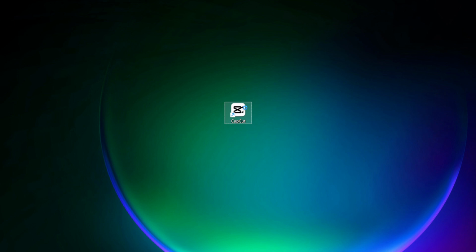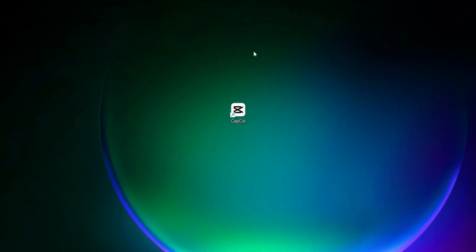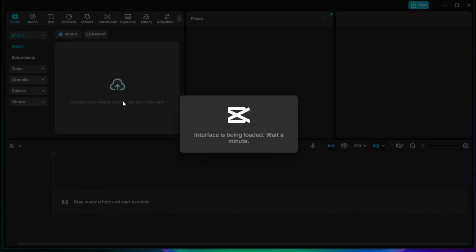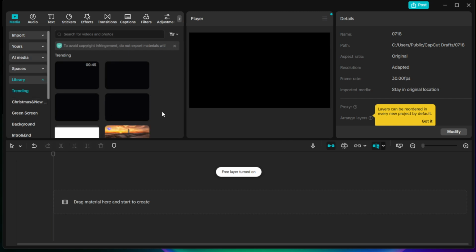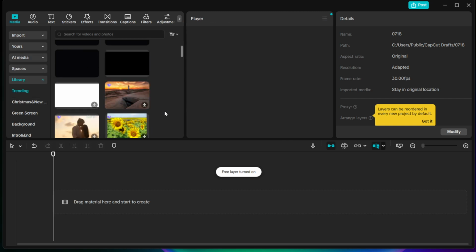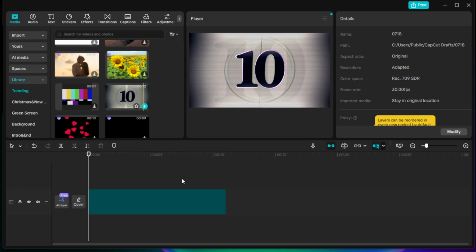First, you'll need to open CapCut on your computer. Once you have the application up and running, proceed to create a new project. Starting a new project sets up your workspace and prepares you to import the video clips you'll be editing today. With your new project ready, the next step is to import your video. Locate the import option, select your desired video file, and then drag it onto the timeline.